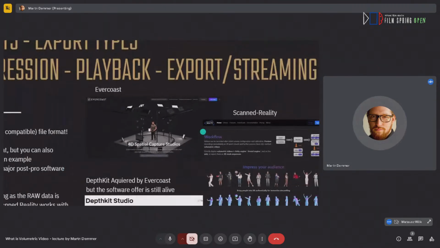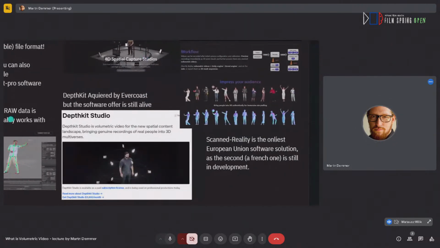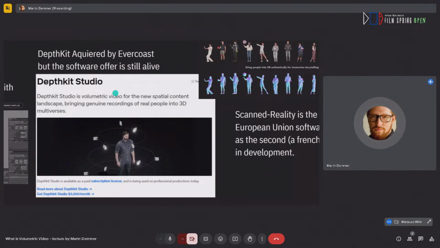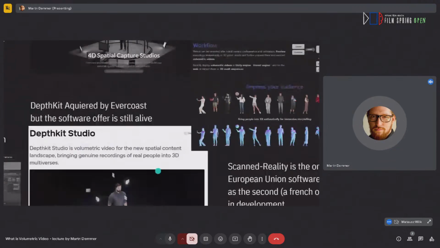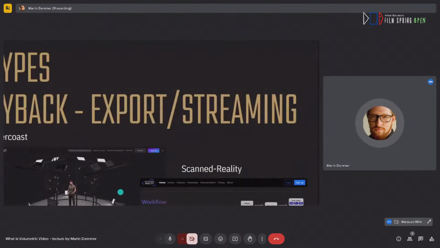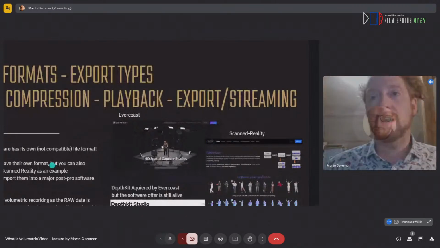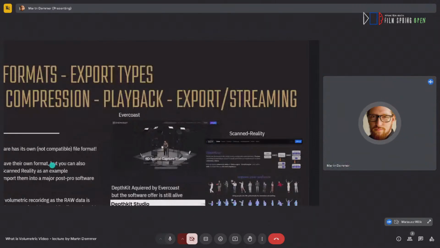And then there is another company, Evercoast, which lately acquired the company DepthKit, so two competitors became one company. DepthKit was this benchmark company in the past, but the prices of both solutions are quite high. But I have to admit, the way Evercoast works and describes the single steps of the process is very good.